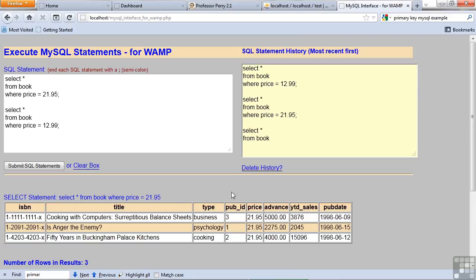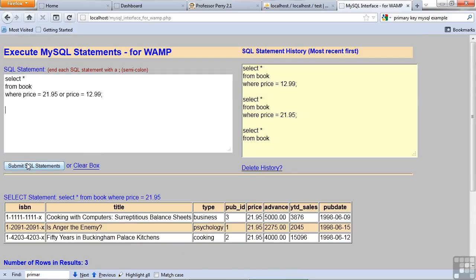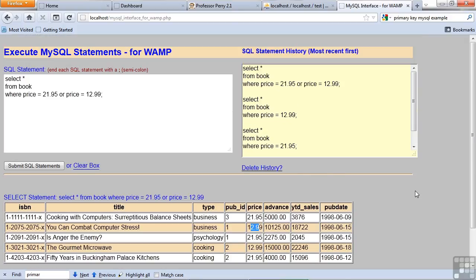But what if I would like to get that all in one set of results? I can use a conjunction, a logical operator, the or. Now I'm going to say the word or, and now I'm going to repeat the column. Price equals $12.99. I'm going to take out that other statement, and now I'm going to run it again. I had 5 results before. Run it, and I've got 5 result rows back again. And you can see I have the $29.95, $12.99, etc. So we put it together.